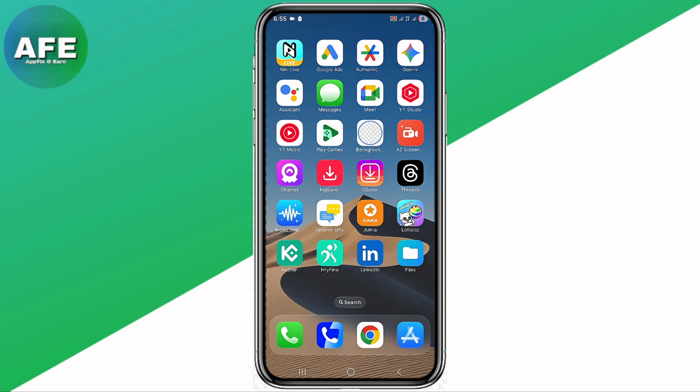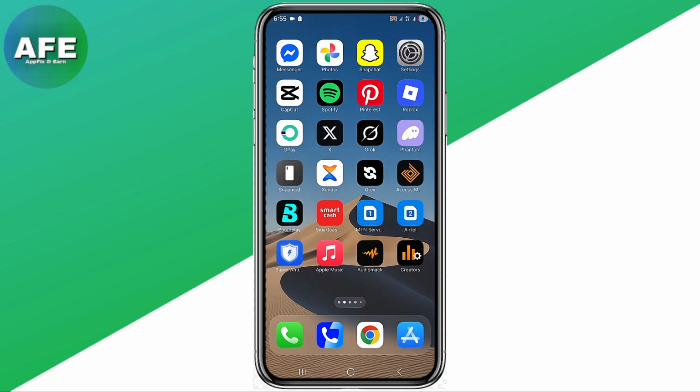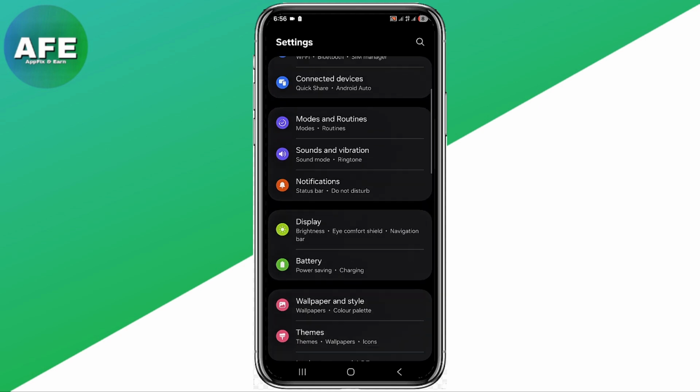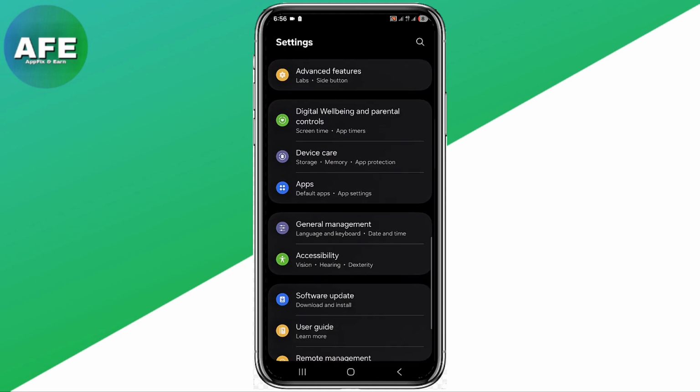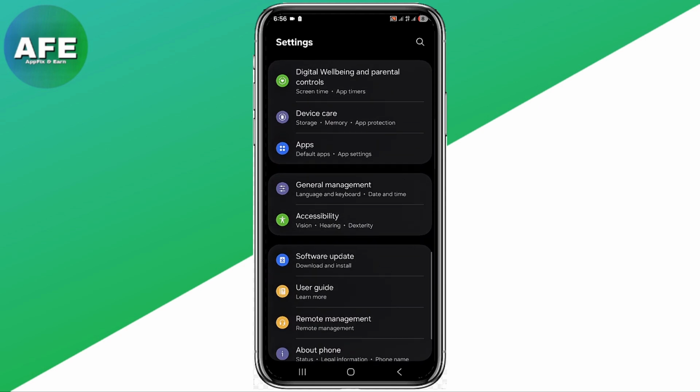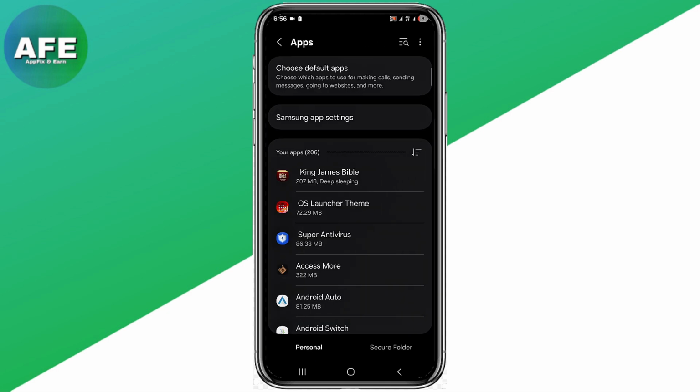So right here on your device, the first step you need to take is to go to your phone settings. Then scroll on your phone settings and look for where you can see app manager or apps, just like mine. Go ahead and click on it like this.